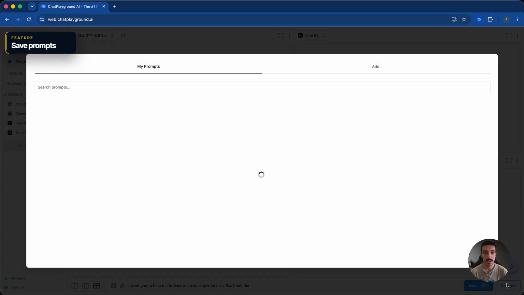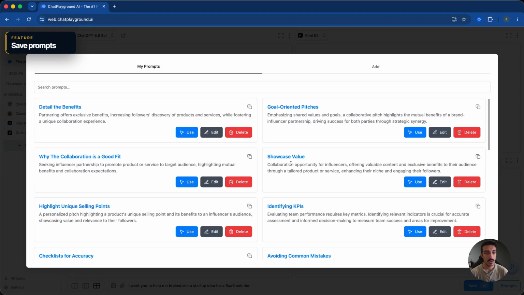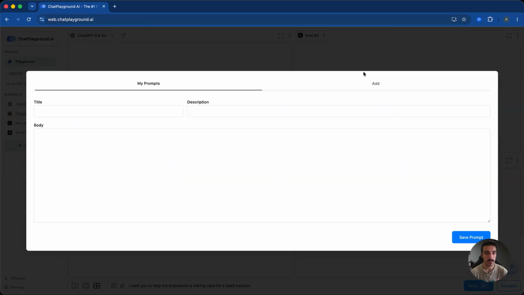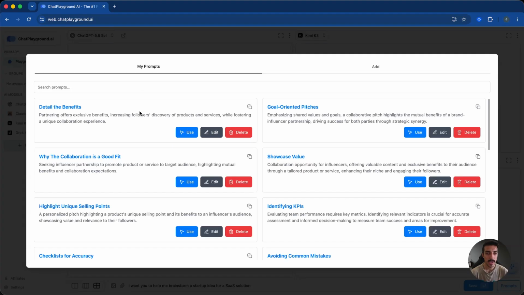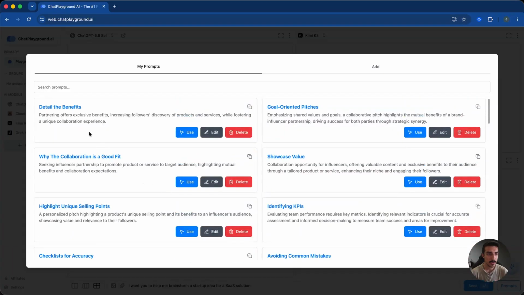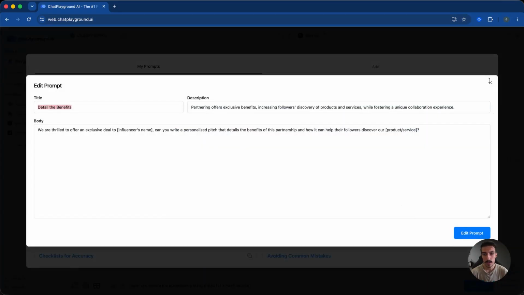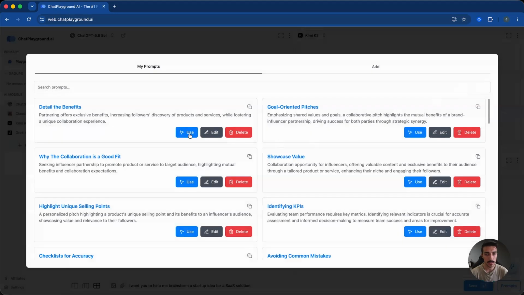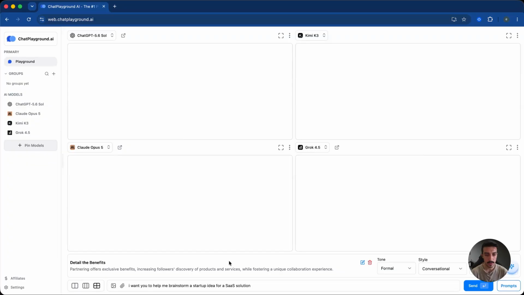So you can use this prompts library to store the prompts that you use frequently using this add body. You give it a title, the description, also a body. I have a lot of prompts pre-saved before, for example, detail the benefits. I can also edit it in here, and I can use it also. I will use this prompt in here. I will remove my own prompt.